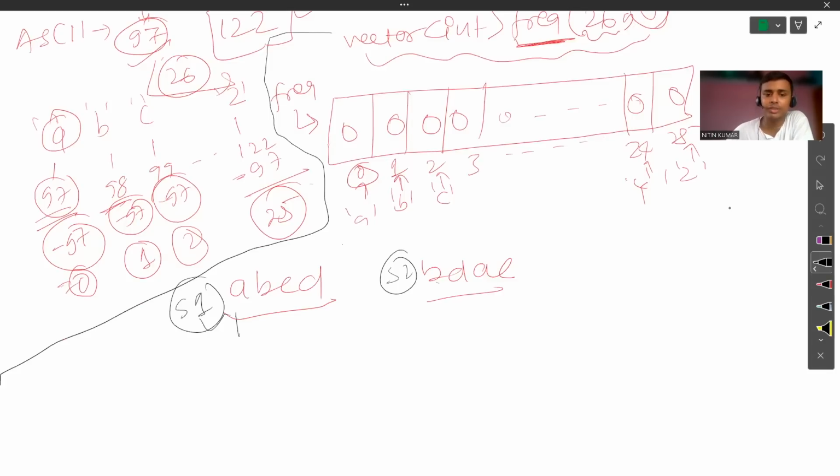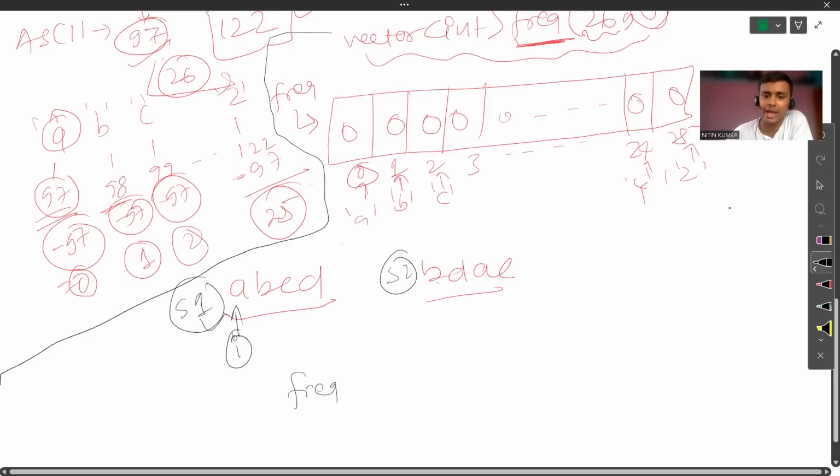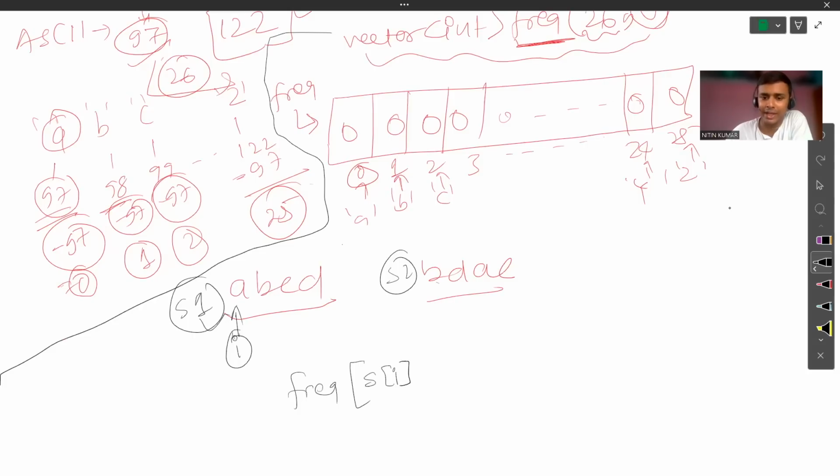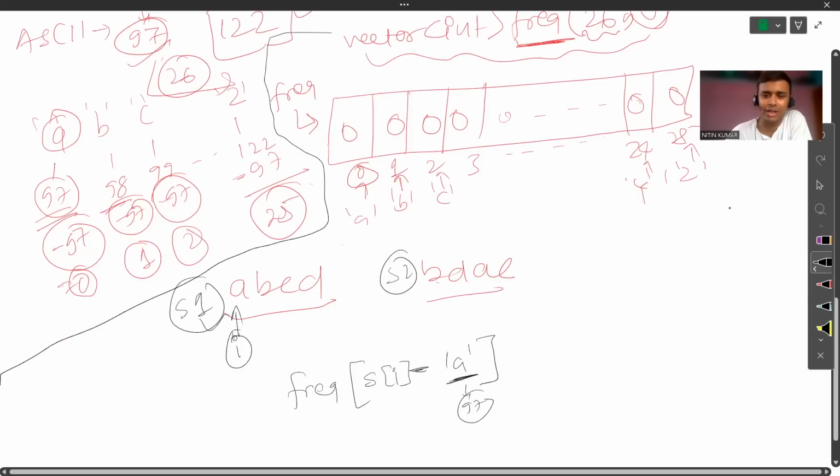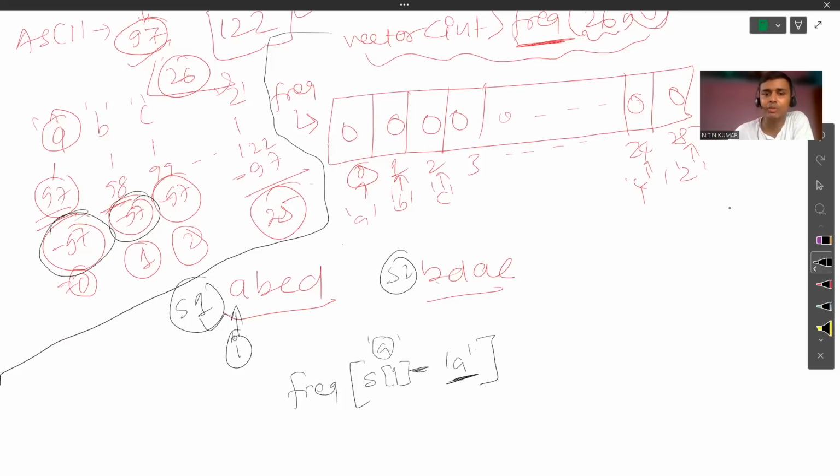First I go to this, pointing here. Now what I will do is go to the frequency array and go to this value. So how will we get s of i? I will take s[i] and subtract 'a' from it. What is the value of this? This will be 97. And here also, to get the index, I am subtracting every value by 97, so it's the same thing I am doing here. Now the value here is A. A is 97 minus 97, converted to integer, which becomes 0.